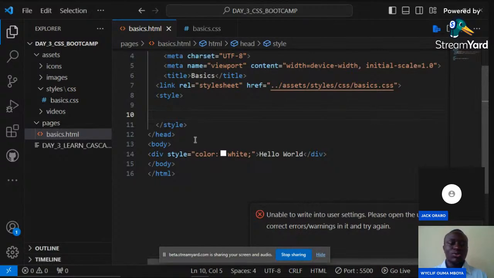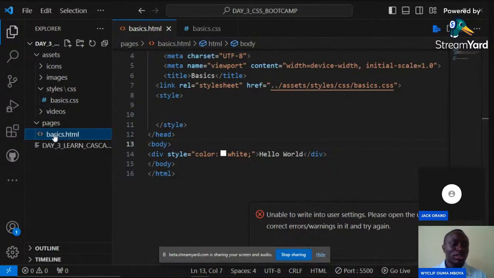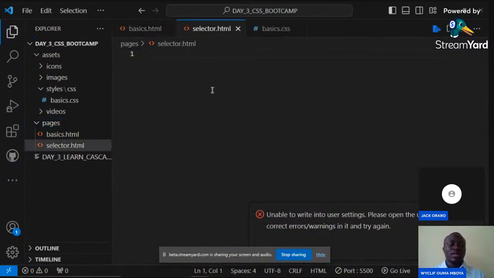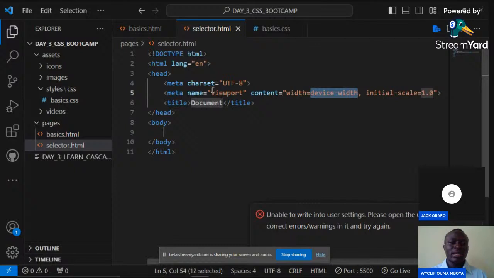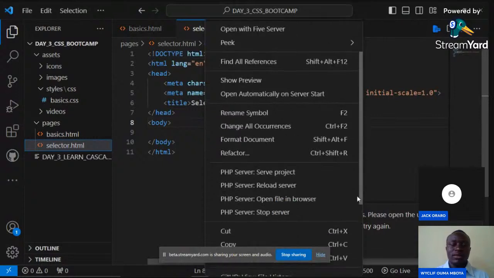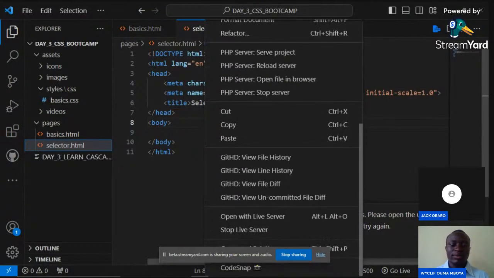Now I'm going to go to the next part. Here we are going to talk about HTML selectors. Let me create another file here called selector.html. Now you can see I can open the file there with my Visual Studio Code. There you can see I have my selector. Let me give it a title, selector, and I can open it with the live server.